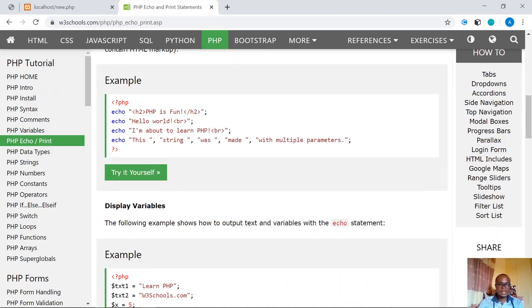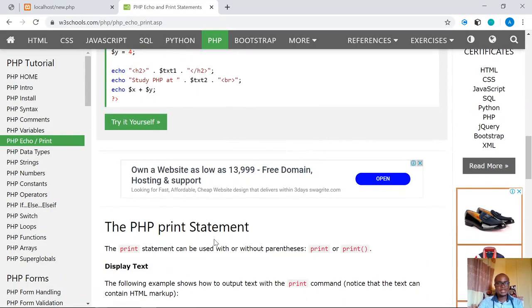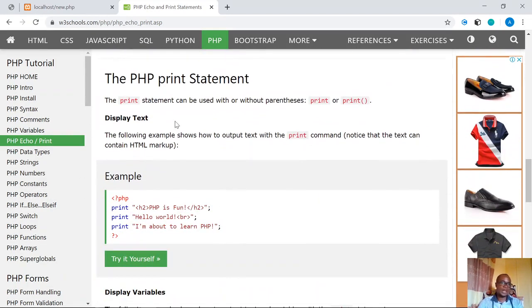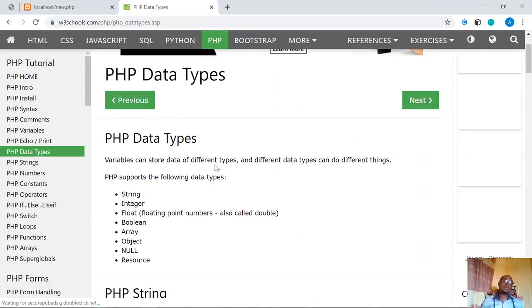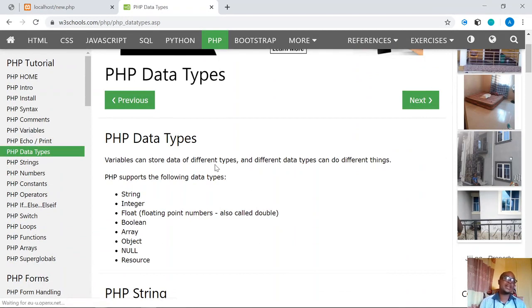So echo, you can still see almost everything we have been discussing about. That's echo for you. Please read up on your own all this write up they have here. Now we are moving down to data types. When we say data types in PHP, I think every programming language has data types, which is very, very important to understand. PHP is telling us that variables can store data of different types, and different data types can do different things. That means we have different types of data types and they can also do different things.